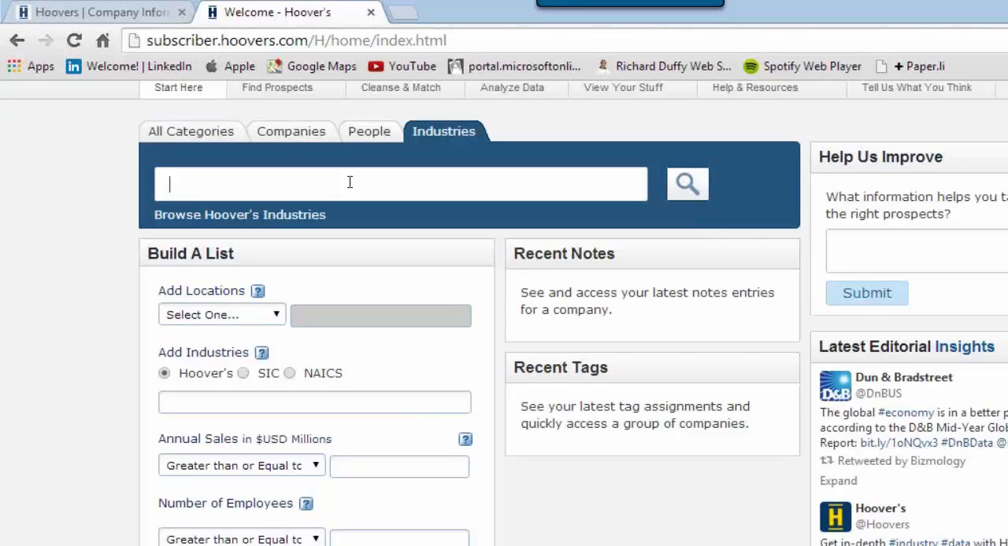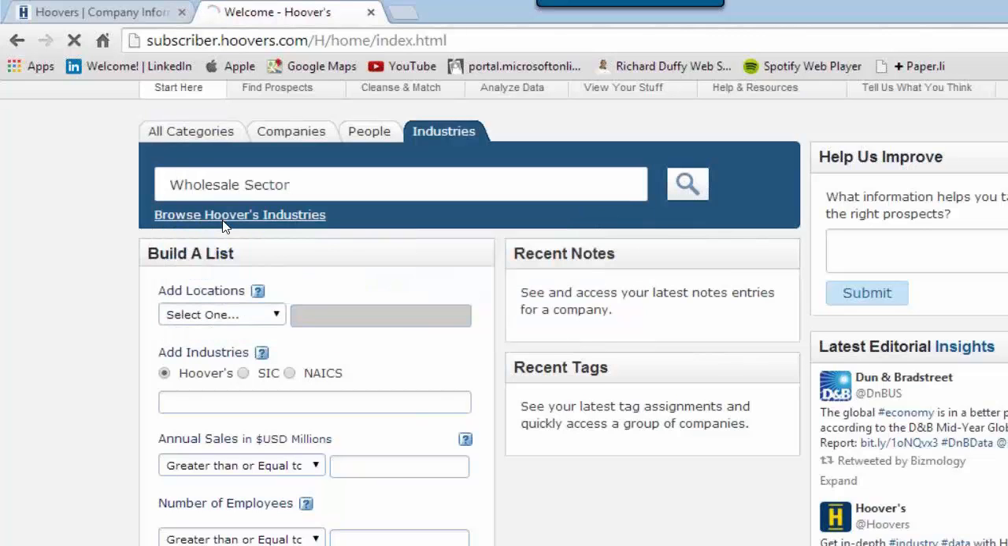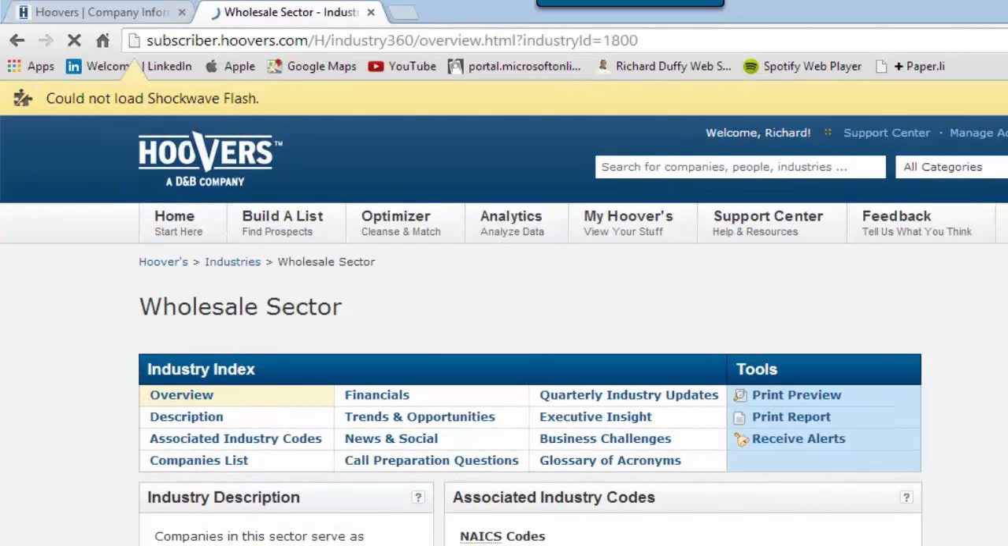So what I can do is go in here and say, all right, it's wholesale. So I type the word wholesale there, and you can see it gives me a bunch of choices. Is it electronic component wholesalers? Is it petroleum wholesalers, warehouse clubs and superstores, telecommunications equipment? Or is it the wholesale sector generally? So I'm going to pick the wholesale sector generally. So what then does it do?